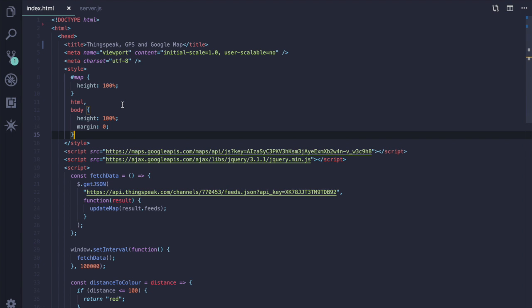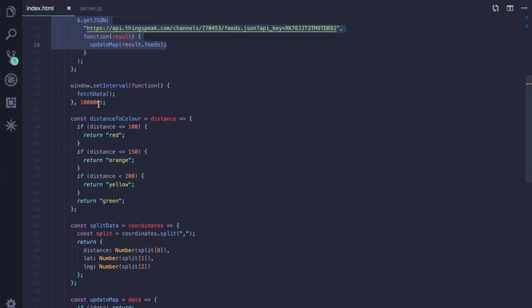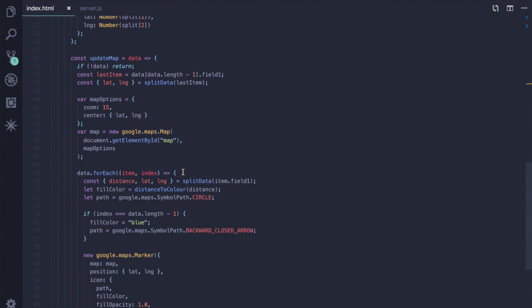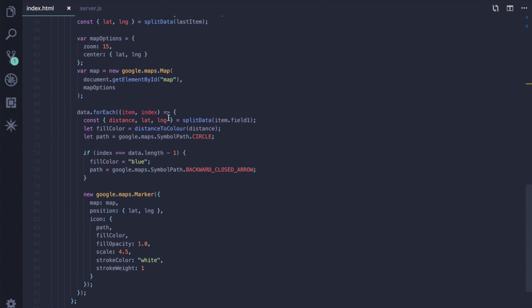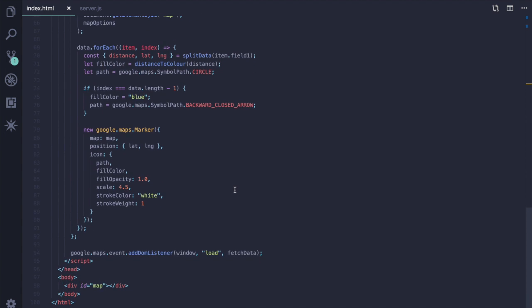Now, with ThingSpeak, you can use the API to call and fetch any data from any channel, and I've combined this with the Google Maps JavaScript API to build the web page that displays all data points on a customized Google map. So what it's doing here is fetching the data from the API, and I'm doing that on a set interval, and once it retrieves that data, it loops through it and plots each point, pulling out the latitude and the longitude and plotting each point on the map. And that pretty much sums it up.